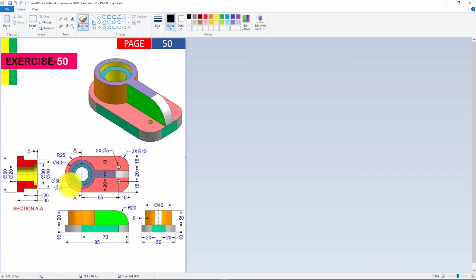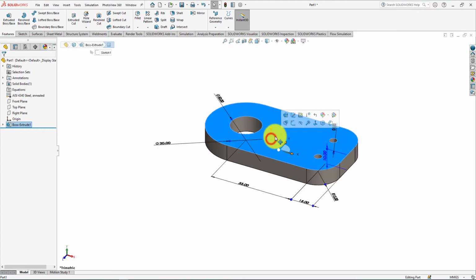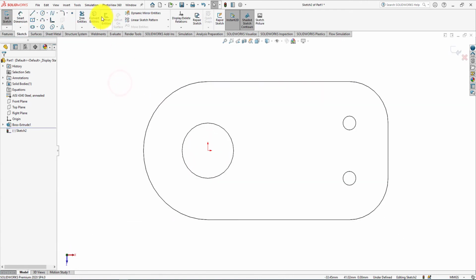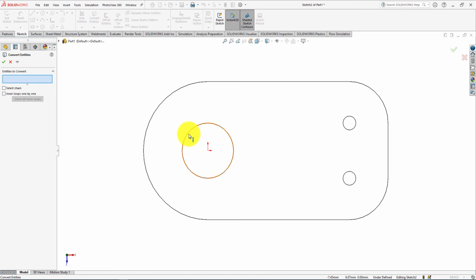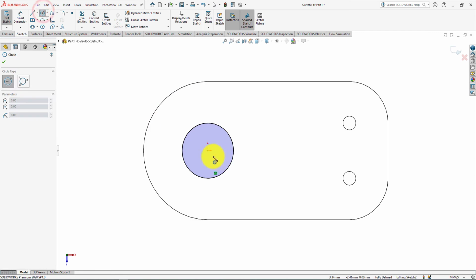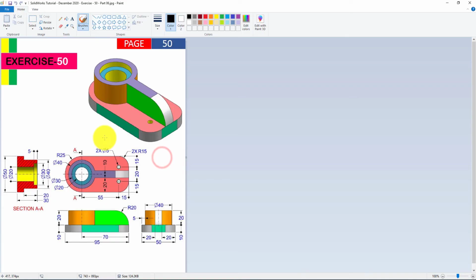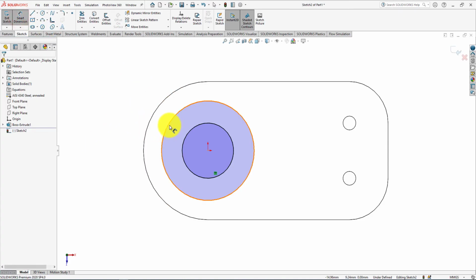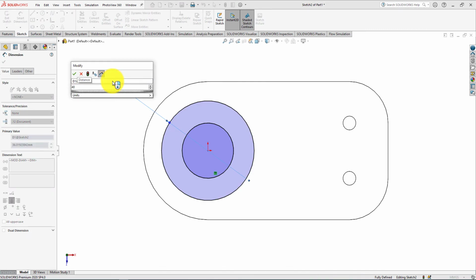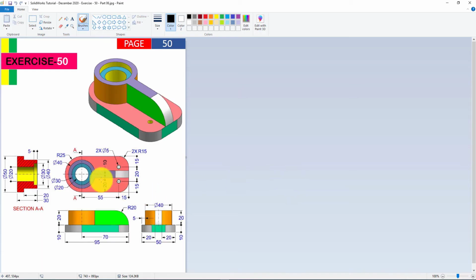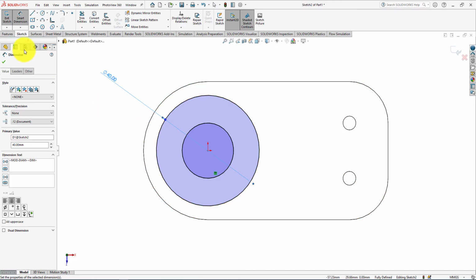Now we will make this vertical portion of the part. For doing that we will sketch on this surface. Left-click on this surface and select Sketch. Convert these circles. Now take Circle command. Diameter is 40 millimeters. Now select Smart Dimension. Take center line command and draw lines like this.